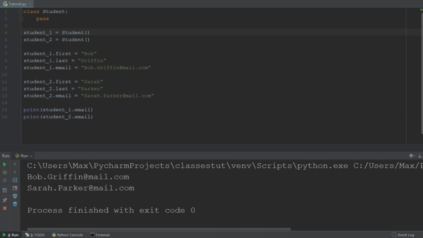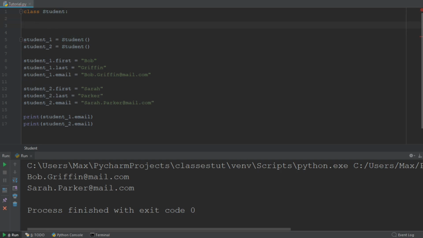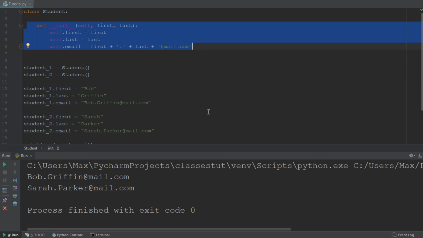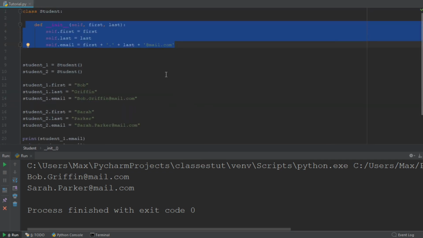So let us now go back to our class and delete the keyword pass. And I am going to paste in a small code block with our first class method, just to spend more time on the explaining and less time typing. So I've just pasted in this code block, and let us go through it to see what it does.